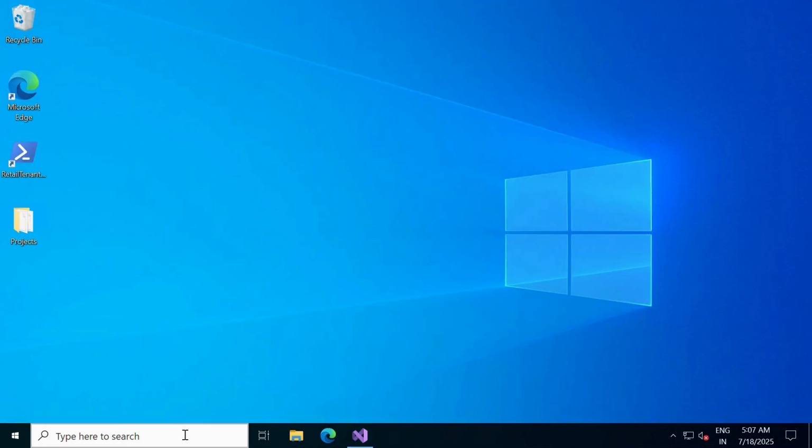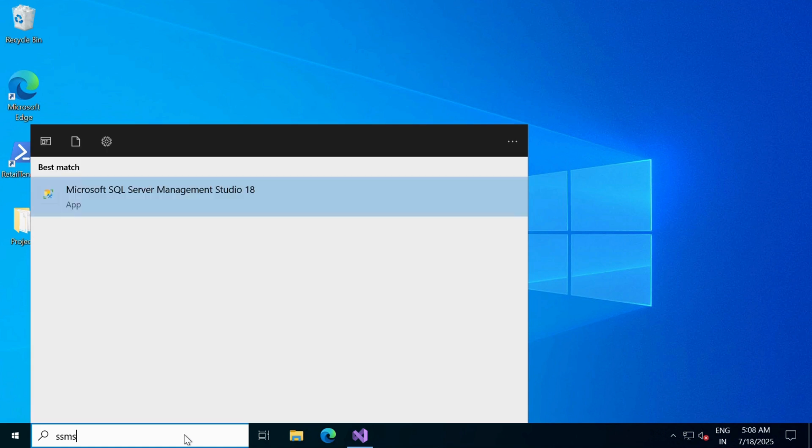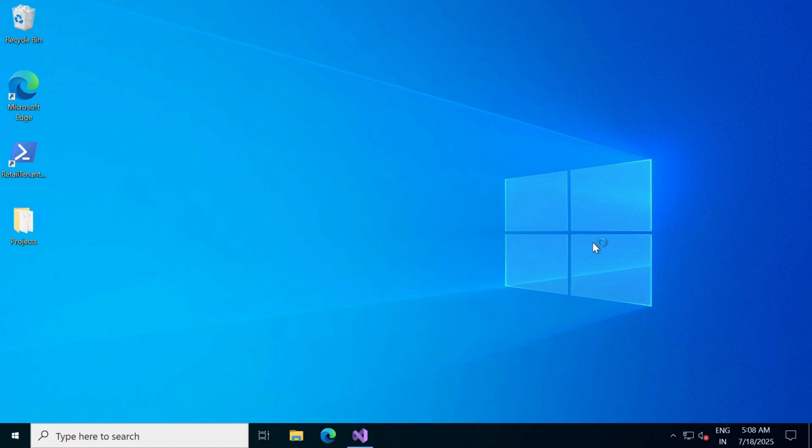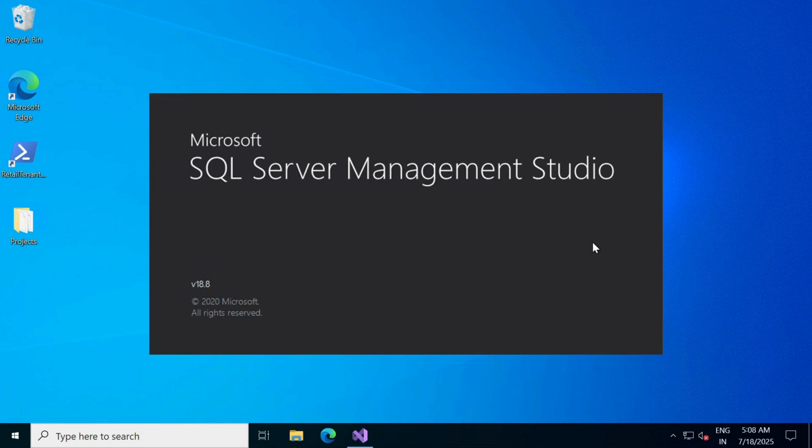Let's begin. Step 1. Open SSMS as administrator. Go to your Start menu, search for SQL Server Management Studio or just SSMS. Right-click on it and select Run as administrator. This ensures you have full access to the database.